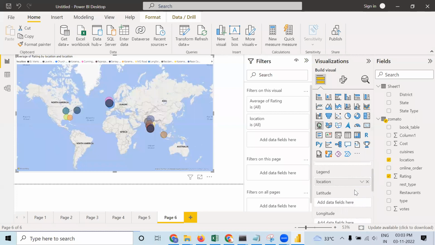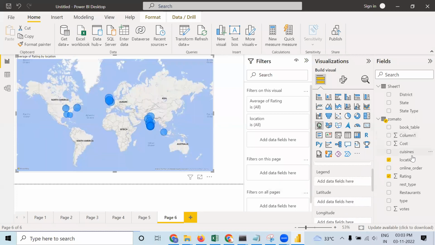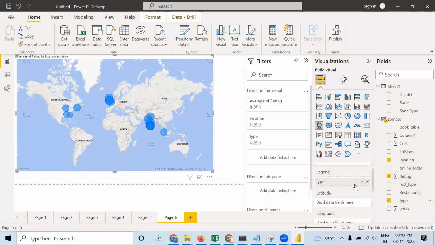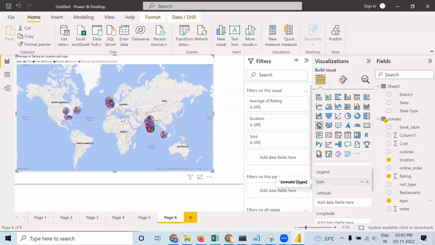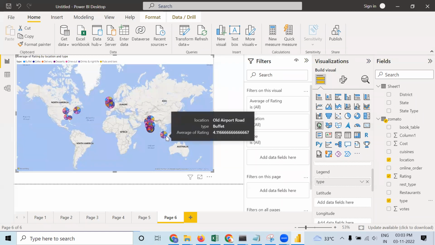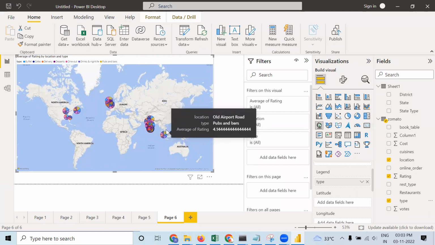In case of legend, if I'm taking some other thing like restaurant type, let us see what is happening. So here you can see a pie chart. This is how we can make a pie chart in a map, corresponding to the different restaurant types. It will show you which restaurant types are available in different locations. Sometimes in the same location, you can find different types of restaurants. So that's why it is showing so.